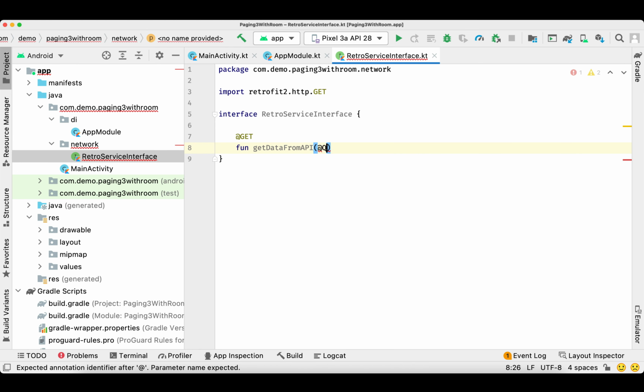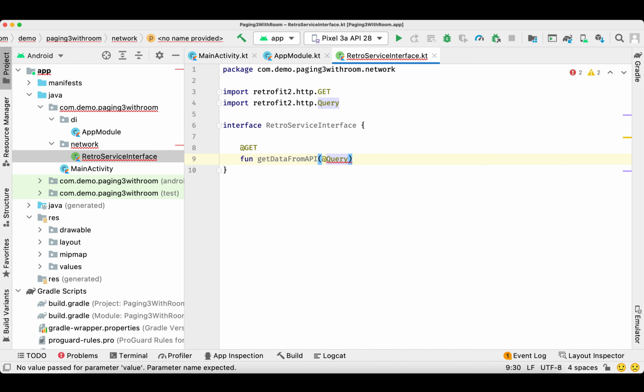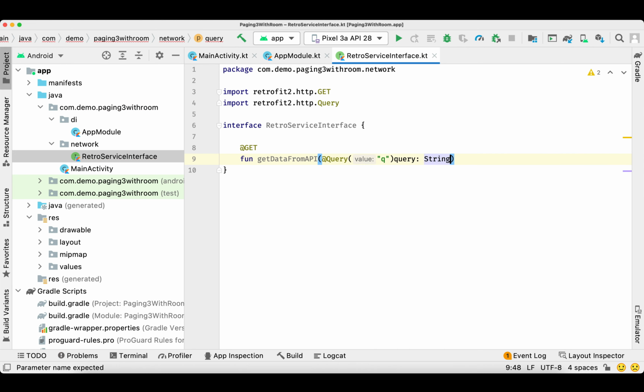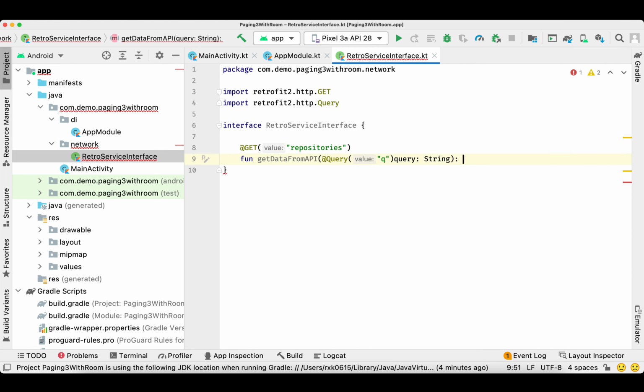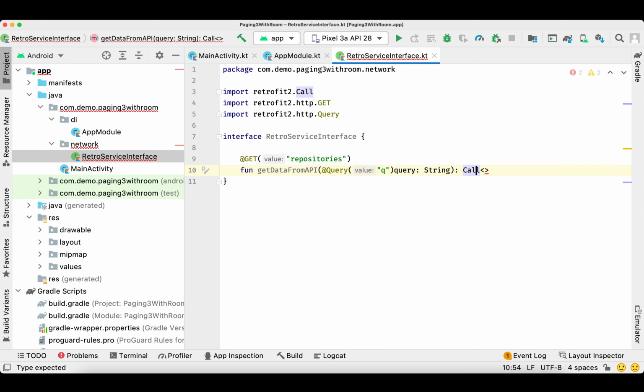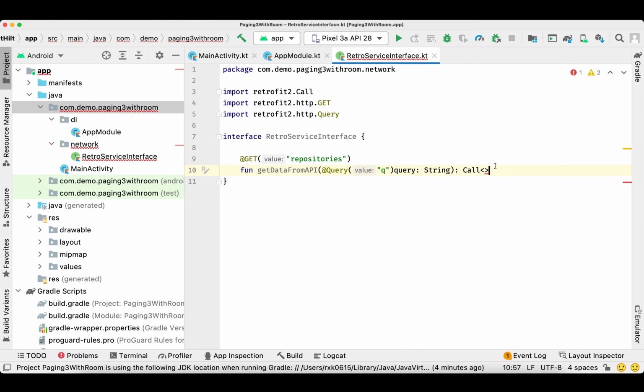and here we'll be passing the query parameter. As I mentioned, after the URL, inside the URL you see q equal to and some string, so it's going to be passed from here, and that URL also has repositories in it, inside the URL itself. So I will be passing it from here, and then it will return an instance of Call and some data model type, data class type.